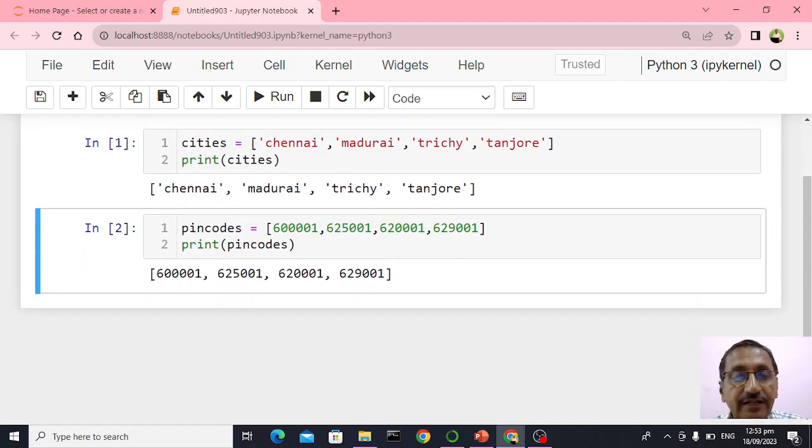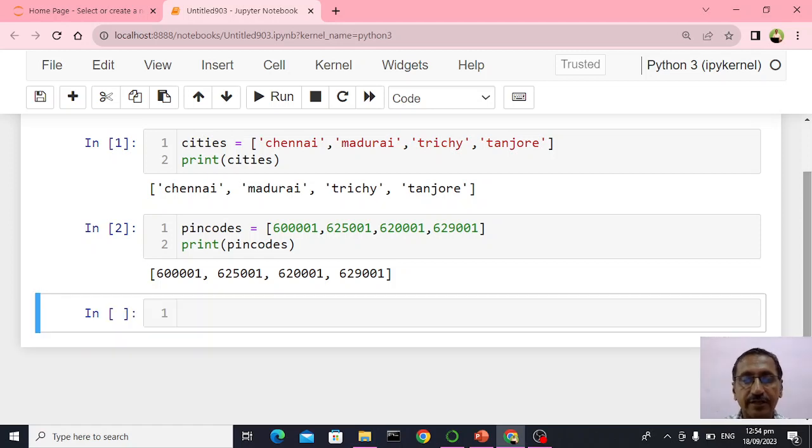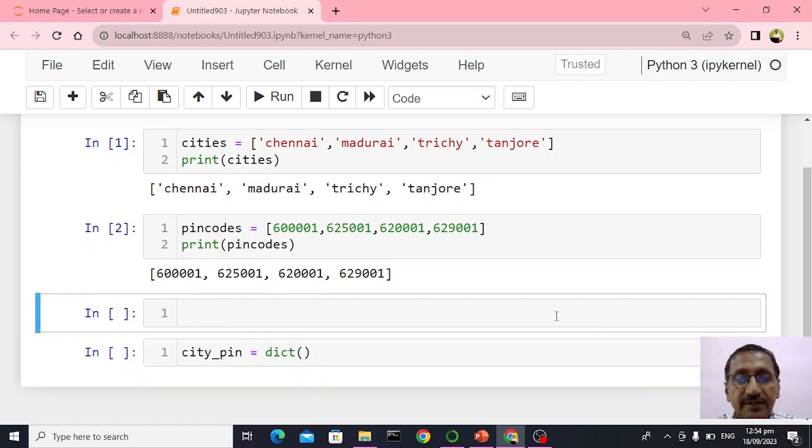Now, how can I create a dictionary which has the city name as key and pin code as value for all the cities? So I'll just go here. Let me call it city_pin, city underscore pin is equal to dict of. Here we are going to use a special function called zip. So what does it do? First, let me explain what zip is. Zip is a function which zips two sets of values.